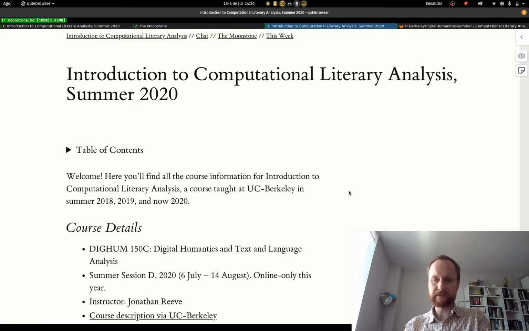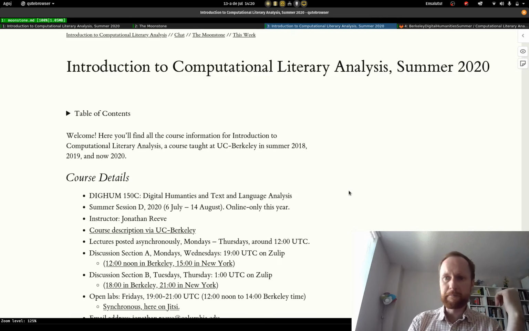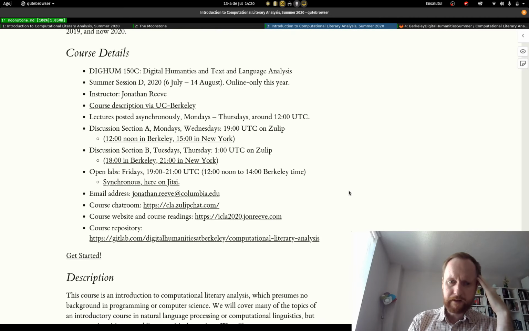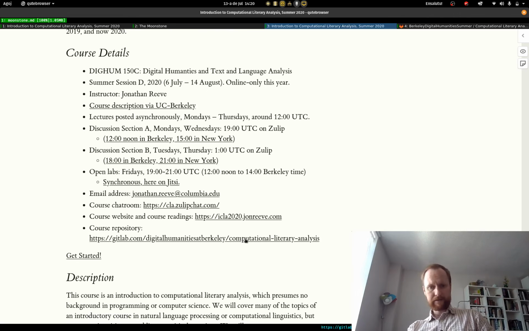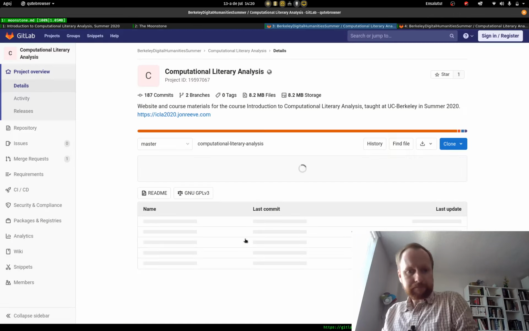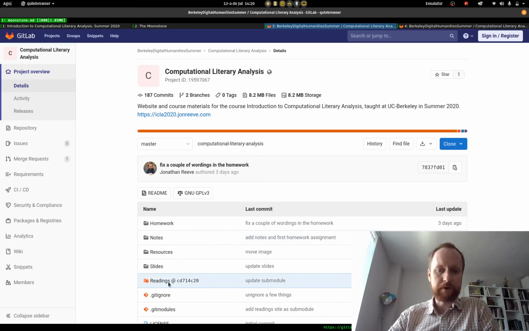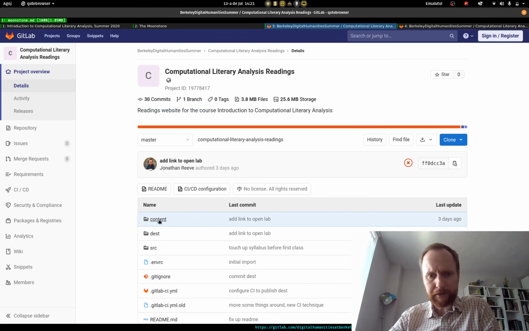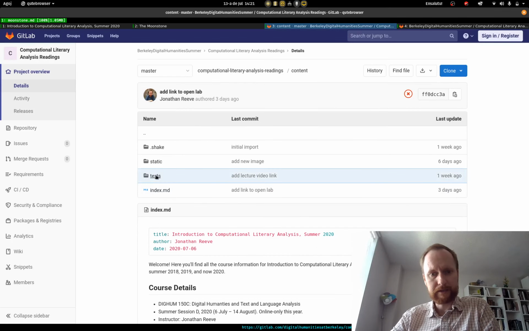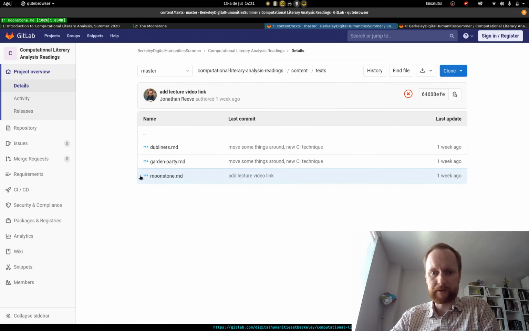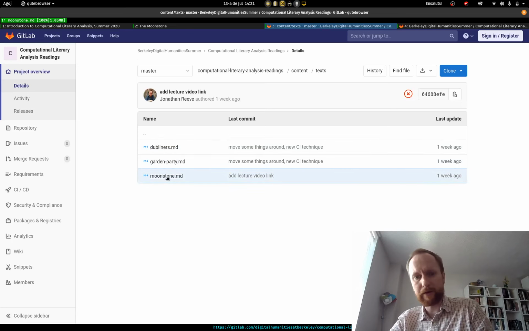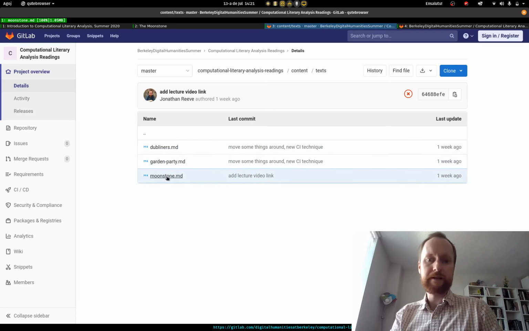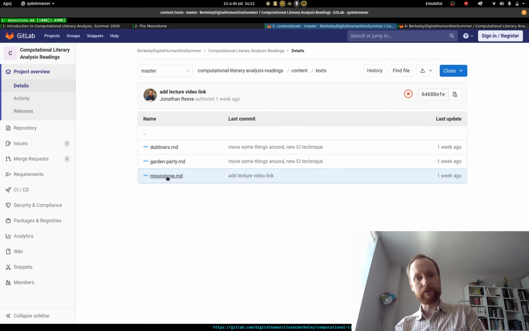There are lots of places to find plain text files, but I've put some of these files on the course repository already. So if you were to click this link to go to the course repository, click the Readings submodule, and go into the Content folder and the Text folder, you'll see these three Markdown files. These are plain text files that you can download directly from GitHub.